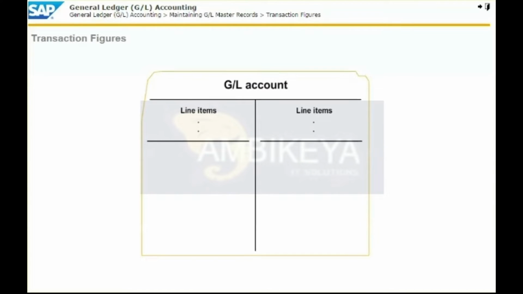A transaction figure describes the total of all postings on an account in debit or credit. One transaction figure for debit and one transaction figure for credit are always kept for each account in the SAP system. The financial statements for the company code are calculated using these transaction figures. If a general ledger account has line item display marked in its master record, one can drill down from the balance of the account to the line items and then to the documents.